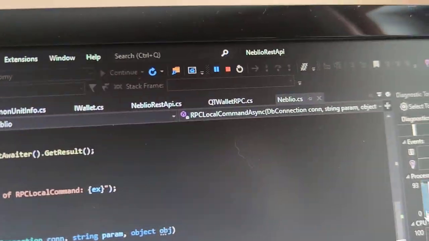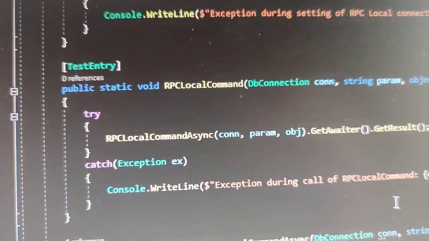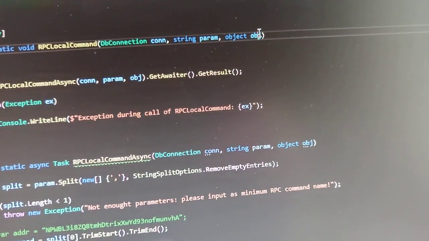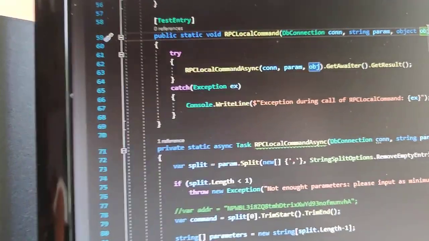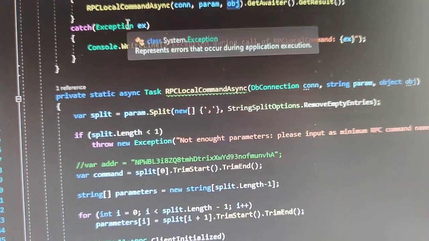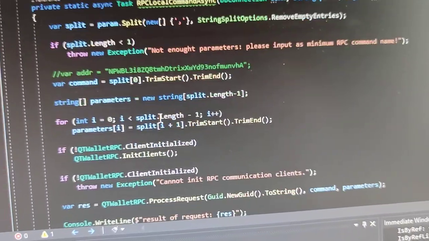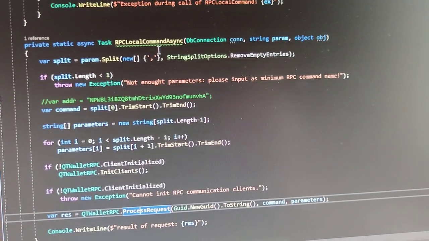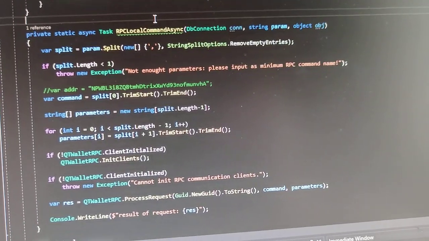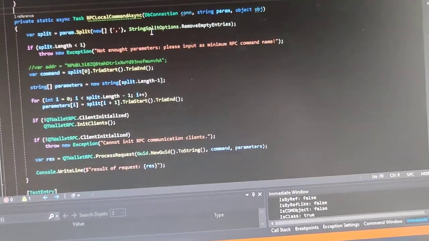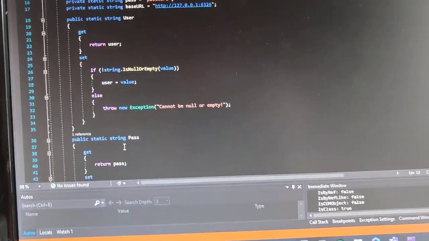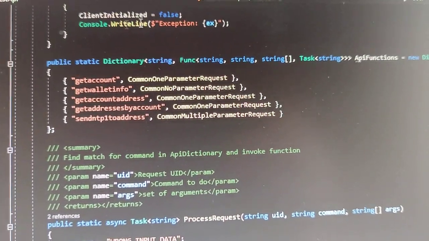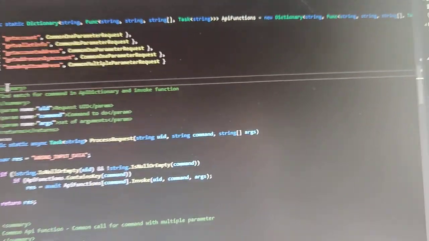You just create your own class. For example, there it is, the Neblio, and you add the test entry, which consumes a database connection string, also some parameters and some kind of object which you want. Then you can call it as async and create an async function which does whatever you want to test. For example, here is a universal test routine for the local RPC command. Through this you can call the Qt wallet RPC class, which we already saw before. These are the commands for the Qt desktop wallets.